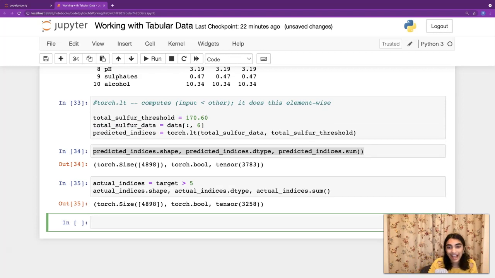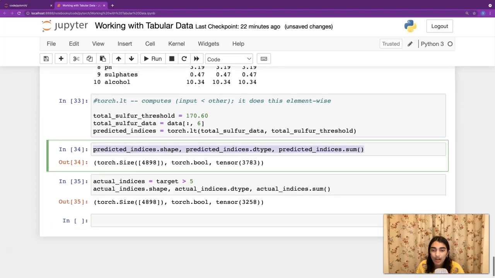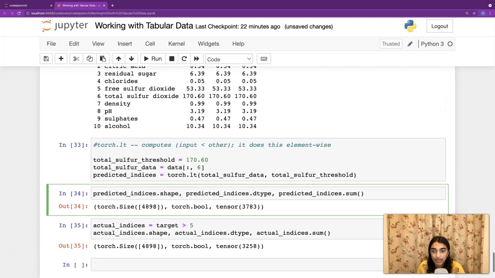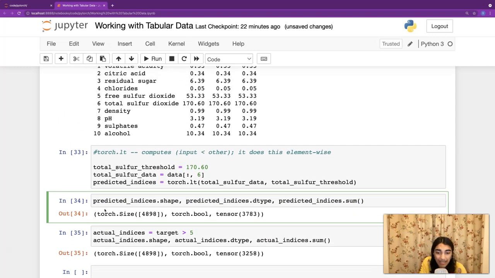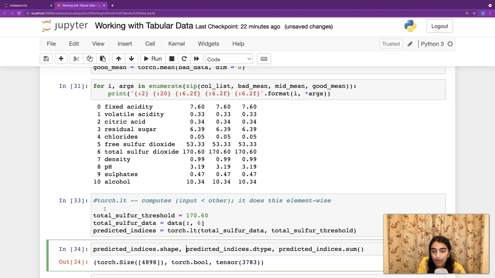Okay, so these are the actual good ones. And this is the prediction. These are the predictions that we made just using the sulfur. So we wanted... Okay, so what did we do here?